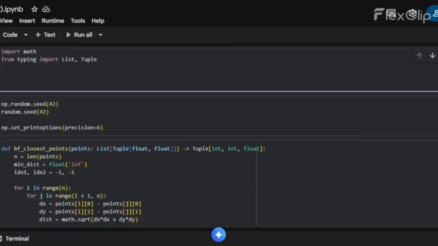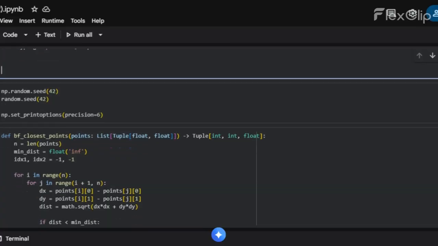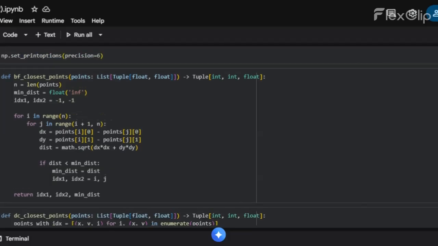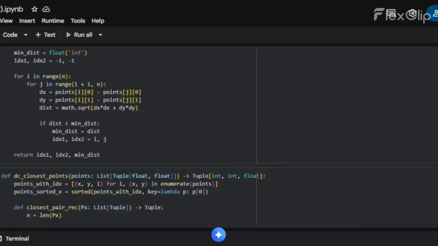Then we have a random seed method to reproduce the random values for us. And then we have a function for the closest method, where we use a square formula to calculate distances and compute the minimum distance here.